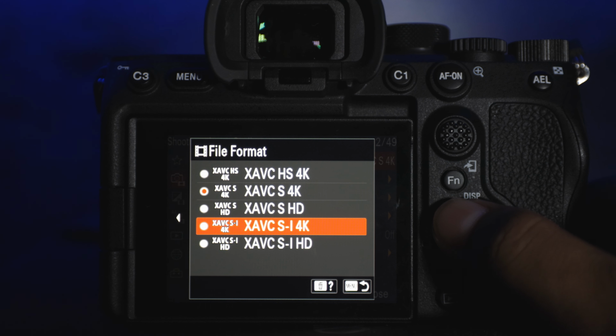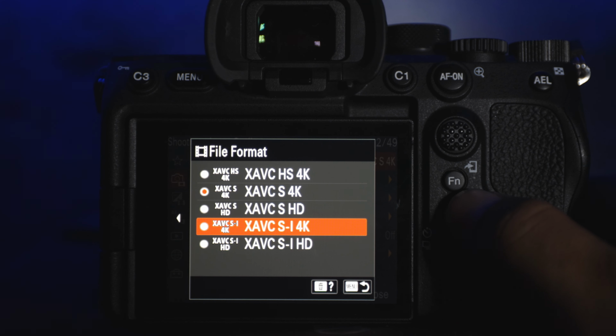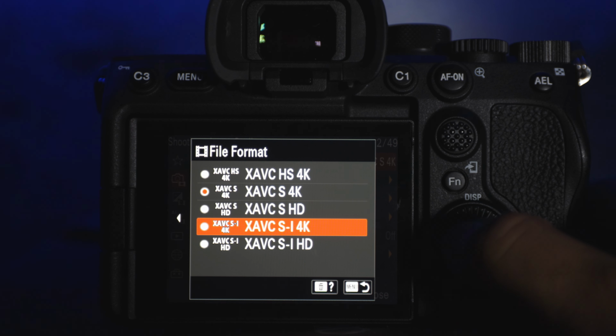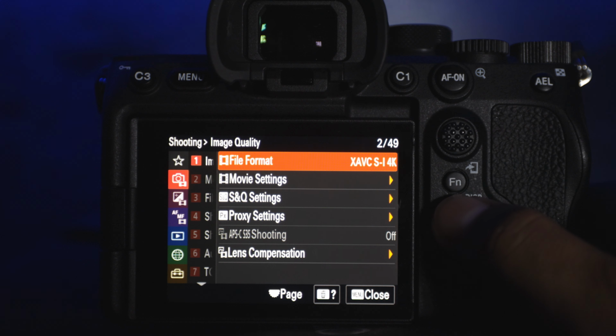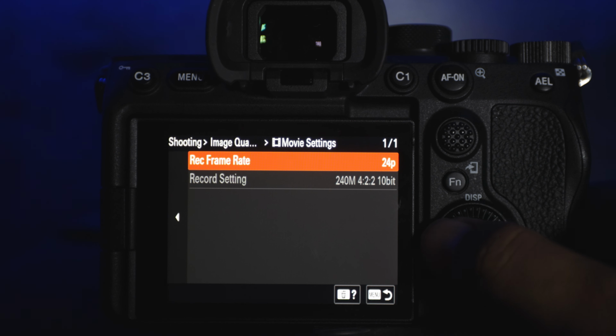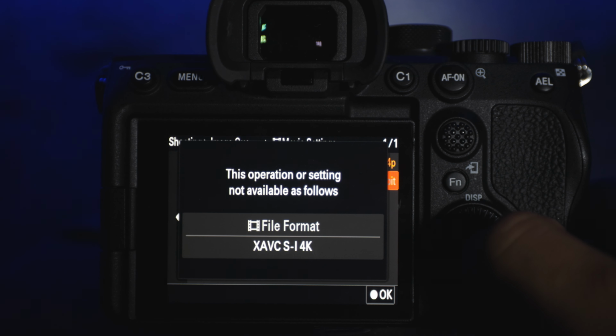Now the second part to this answer is which one is going to be the best overall option out of these 3, and which one I'll be using for my actual projects moving forward, and that is going to be the XAVC S-I option in both 4K and the HD option, which is the 1920 by 1080.